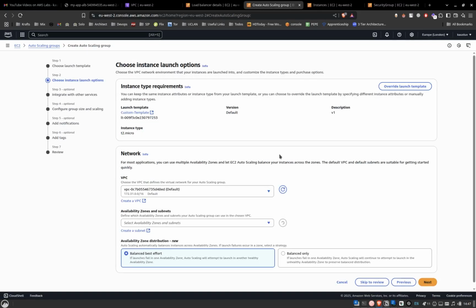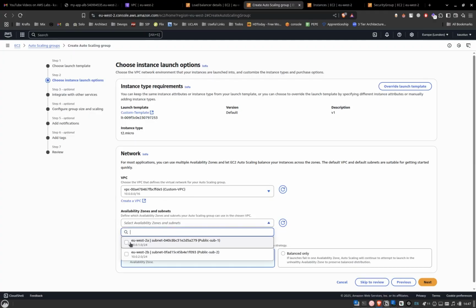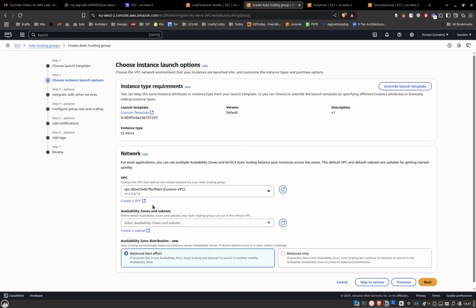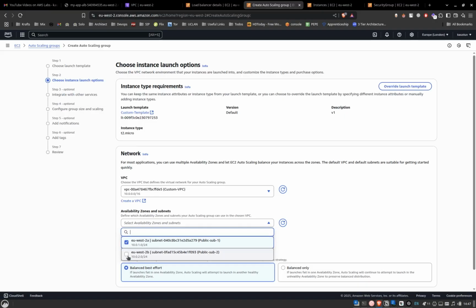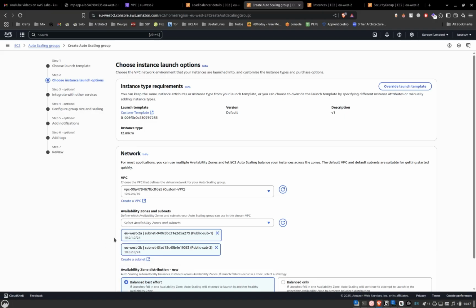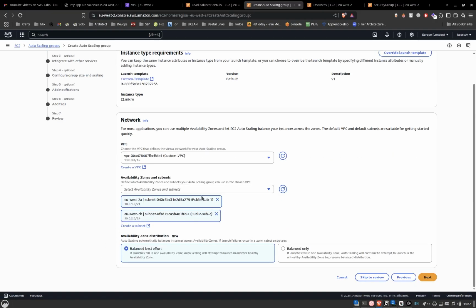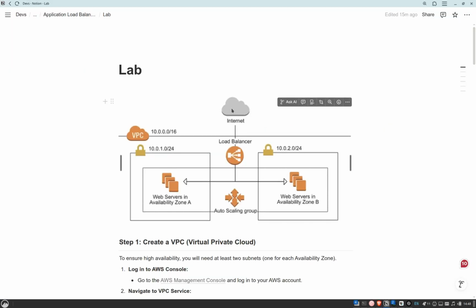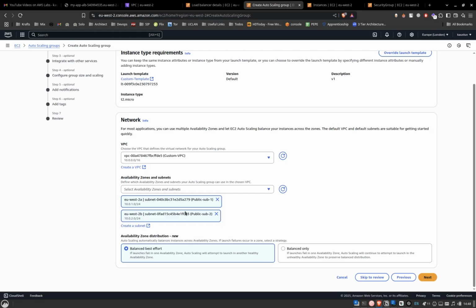And press next. We need a VPC, so it is obviously the custom VPC. Availability zone: where do you want these to be created? We can select multiples. If there are 3, we can select 3 availability zones as well. But currently we got subnets in 2 availability zones, and that's why we can only select 2. Whenever we need a new server, it will select one of these 2 subnets and create a server within it.